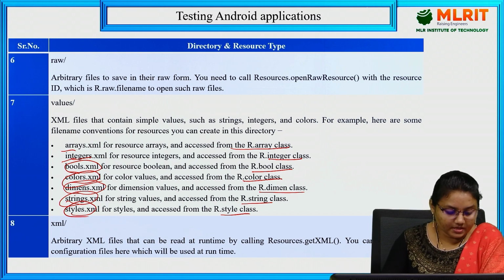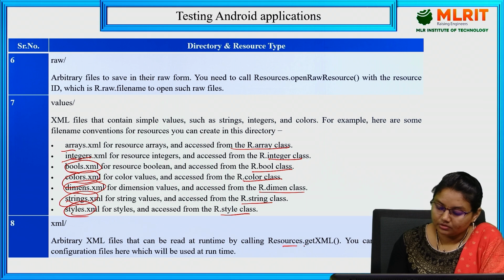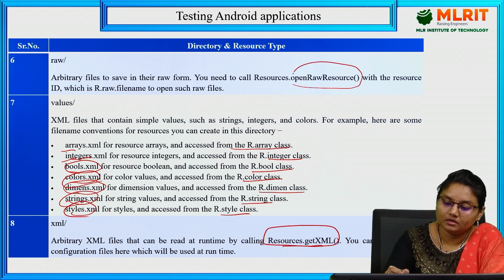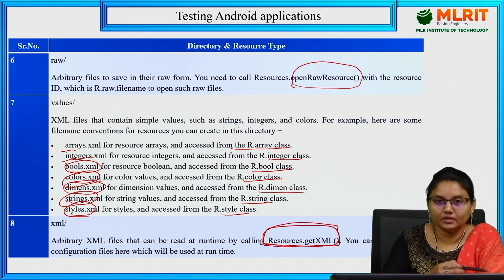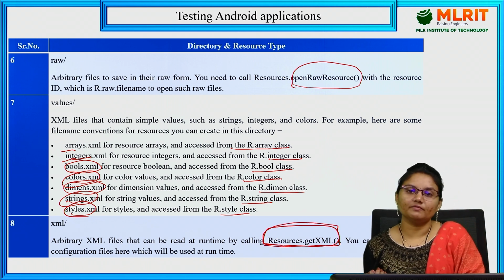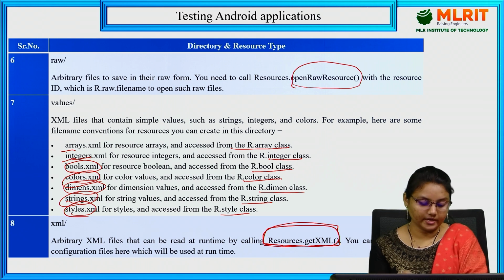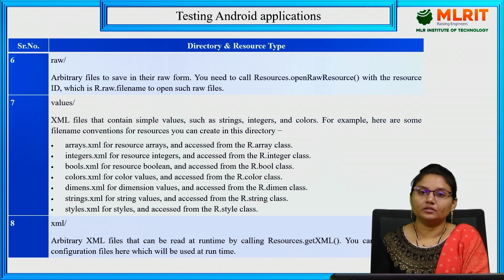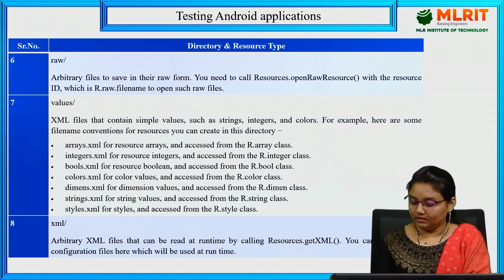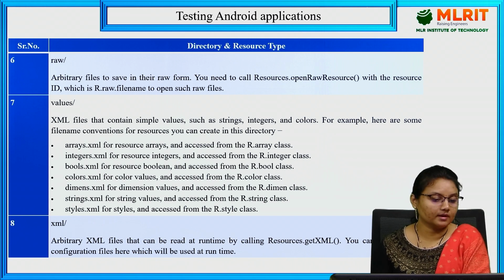Similarly, XML can be read arbitrarily at runtime by calling resource.getXML. Here open raw resource is used, similarly resource.getXML is used for accessing your XML file which is stored in the layouts folder. So these are all the configuration objects that need to be taken care of before publishing your application.